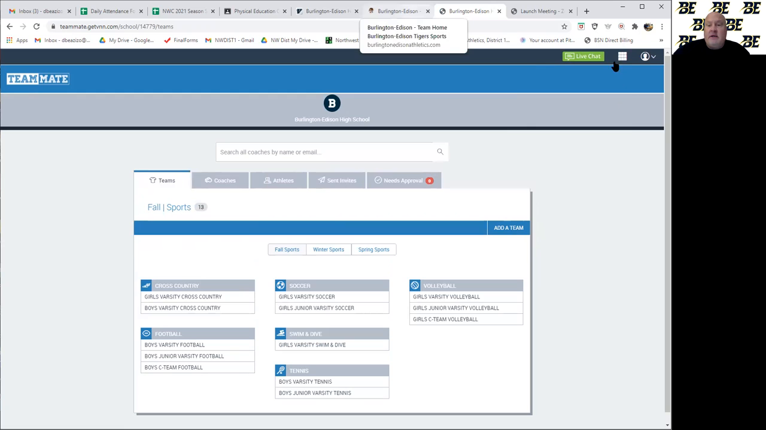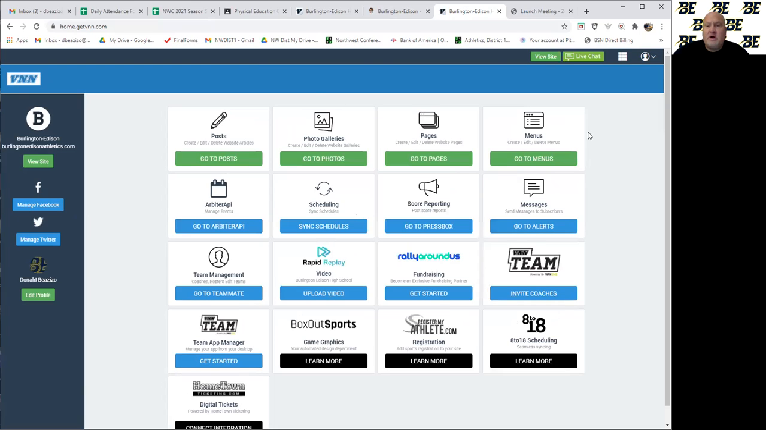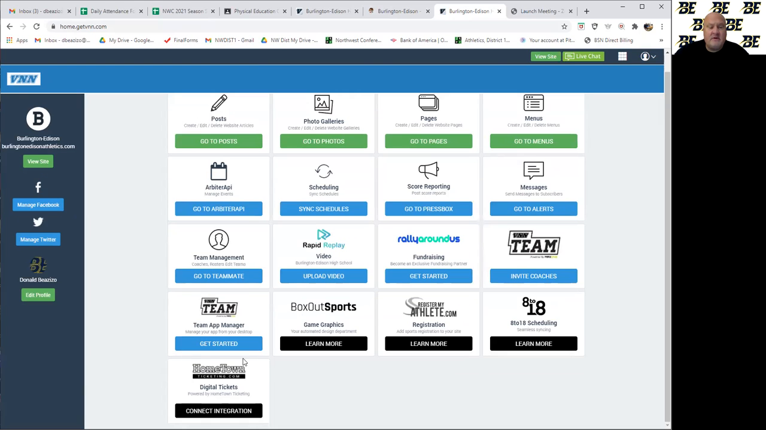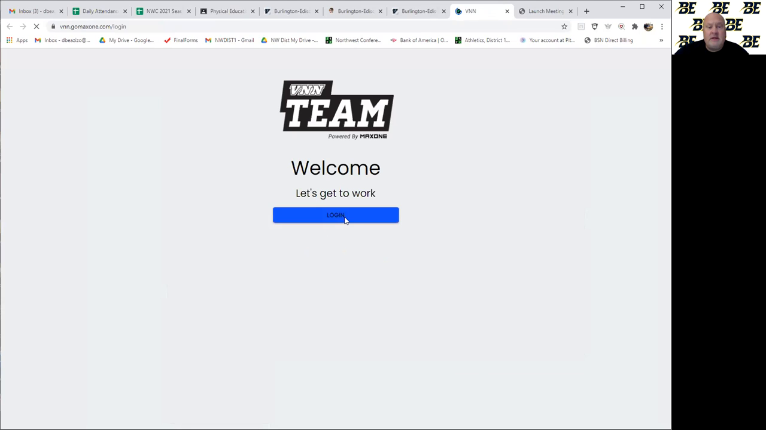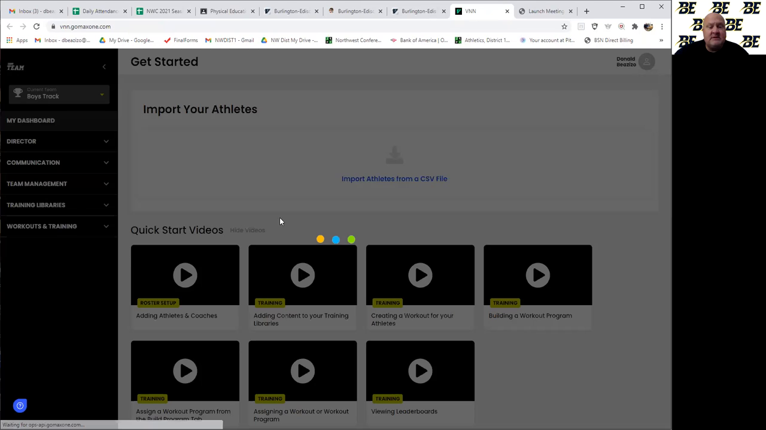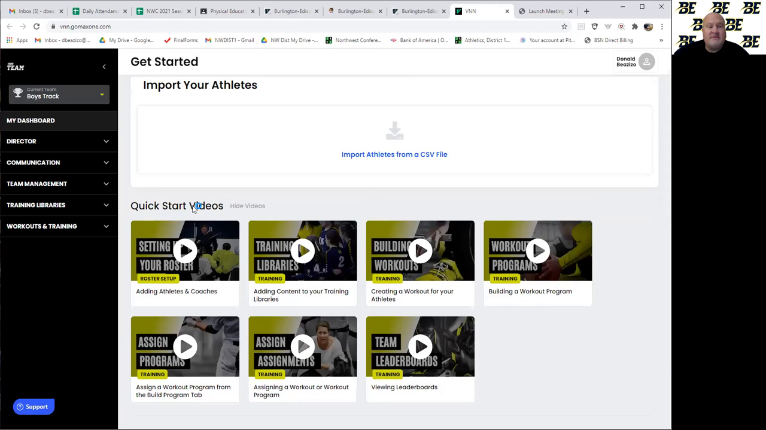So let me back out again. I'm sorry, to go back to the apps once more here. A couple of other things that you want to invite your coaches to sign up for is the Team App Manager. And to get started in that, you would click on that, log in, and this is grabbing my dashboard as coaches start to begin to sign up for this.